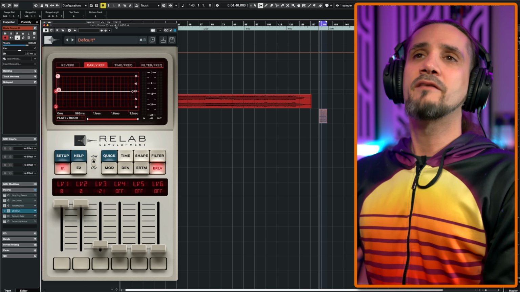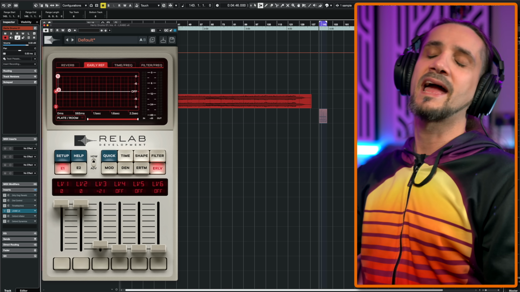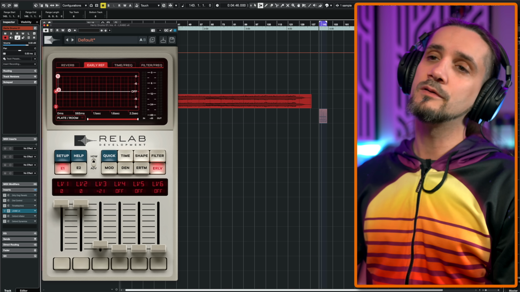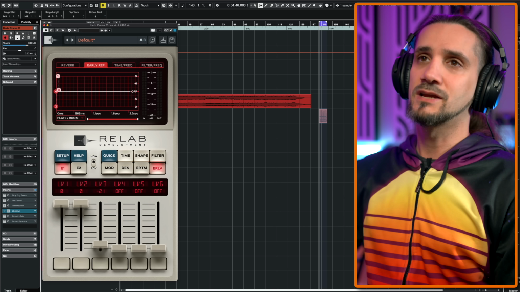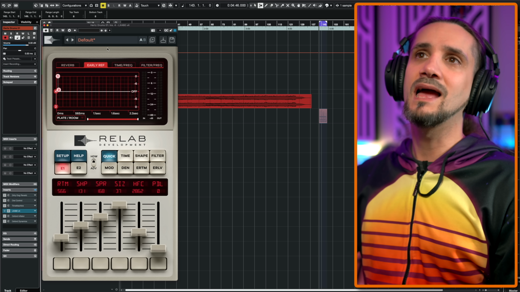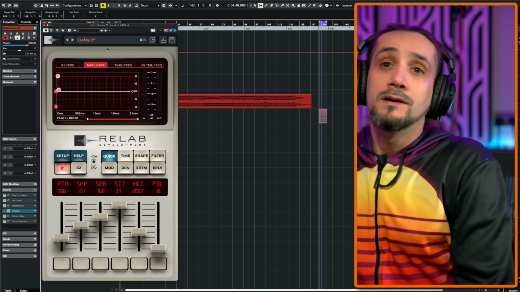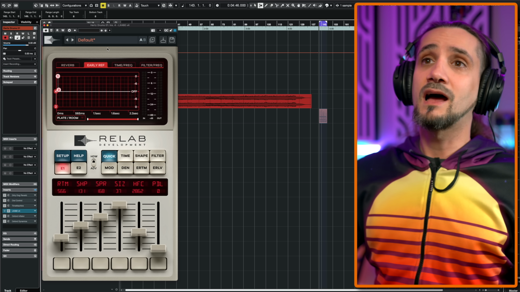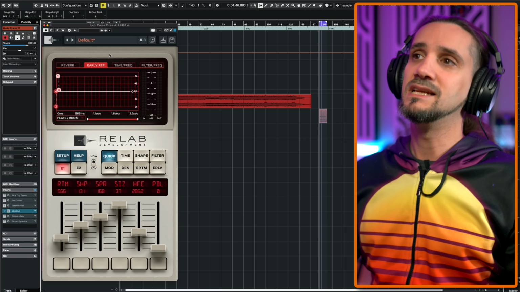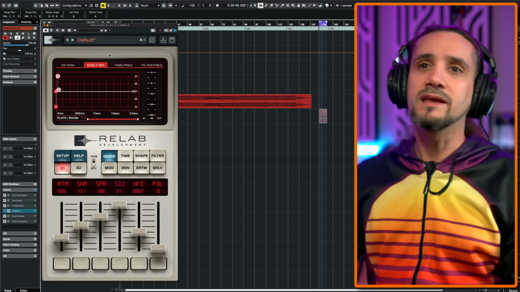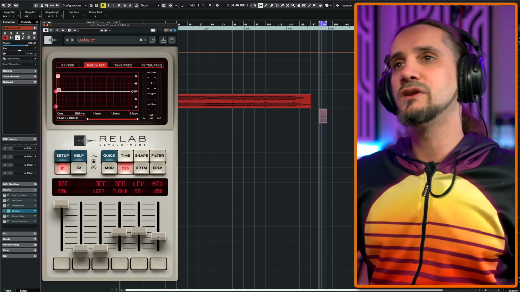Next is one of my favorite reverbs. It's on offer. I had it on my top reverb video. Link right here. And this is the Relab LX480 Lexicon emulation. And I would say if you're serious about the Lexicon sound, get this plugin. It's as simple as that. Go watch the video if you're interested.